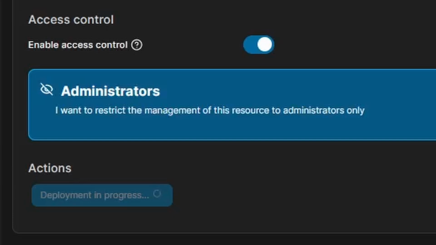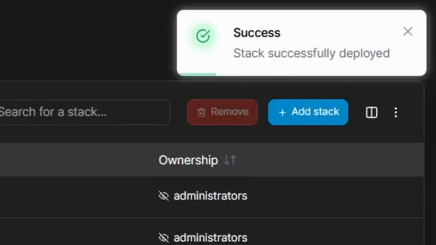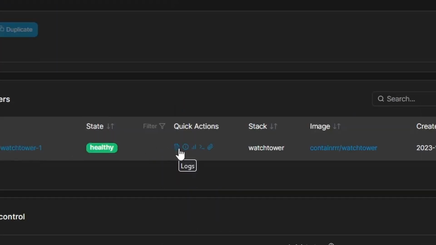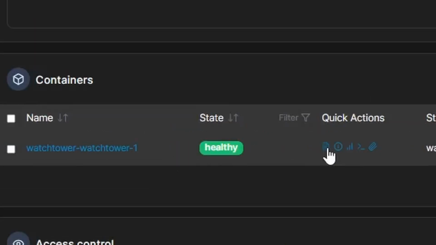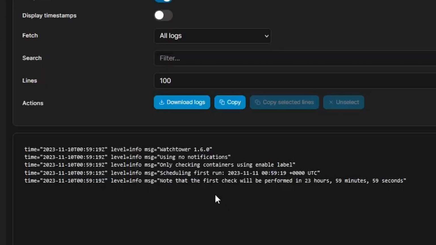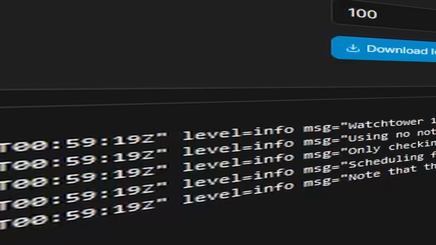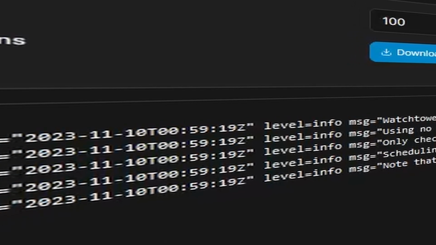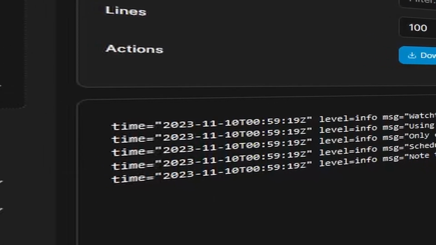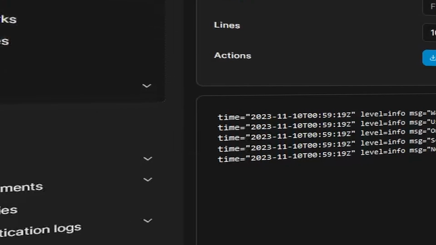Once the Watchtower container has deployed, we can go back to Stacks, check the logs by clicking the icon that looks like a document under Quick Action to see if there are any issues. Since we used the 24-hour poll interval, the first check will not be performed until that time. To find out if Watchtower really works, we can come back in 24 hours, or we can update the poll interval.